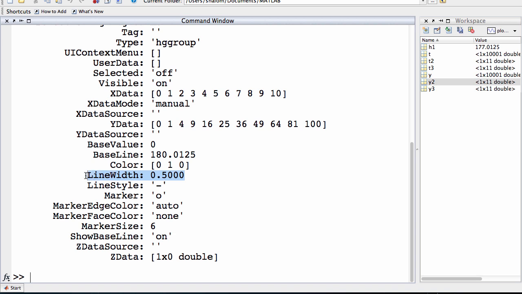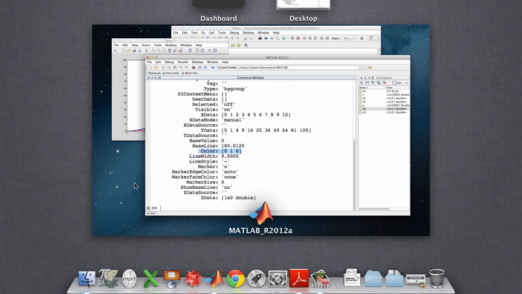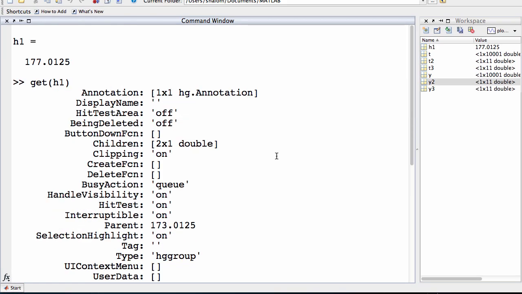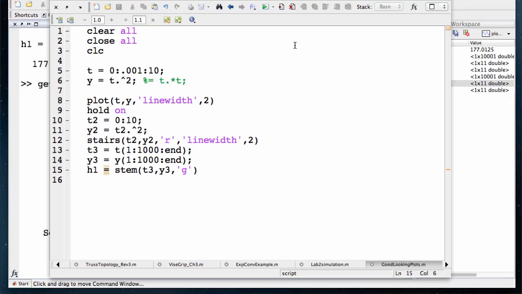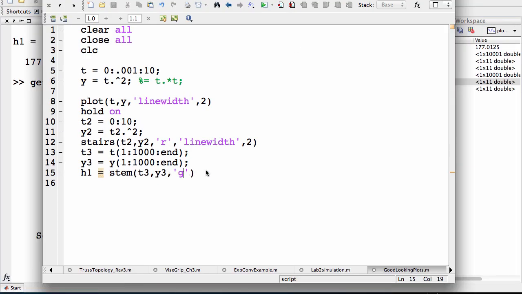Line width is here. Oh, here's color. So this is an RGB, so it'll be RGB if I wanted to. What I could do is rerun this and get rid of green. But this time, let's come back to it. Let's at least set the line width. So set h1, line width, comma, 2.